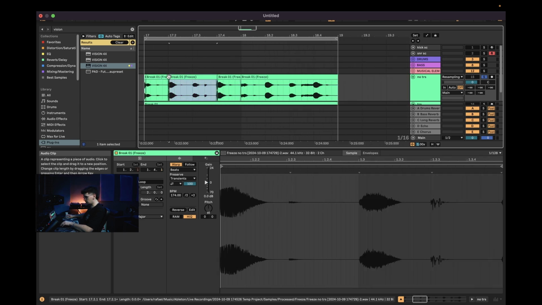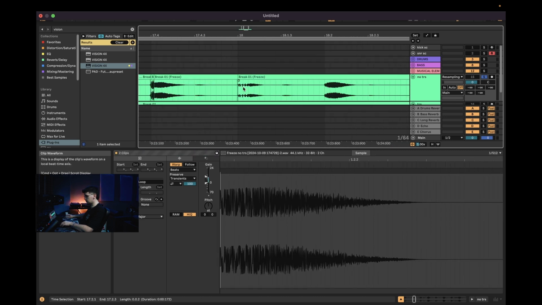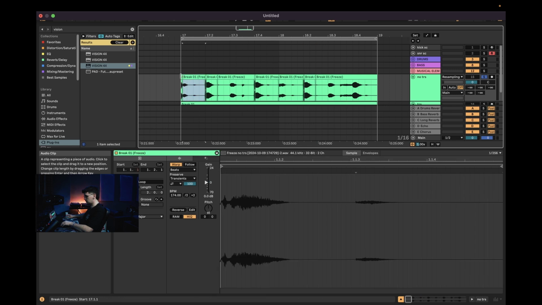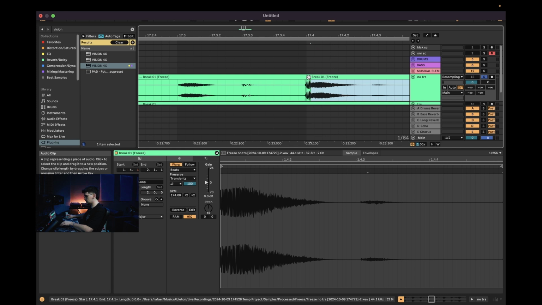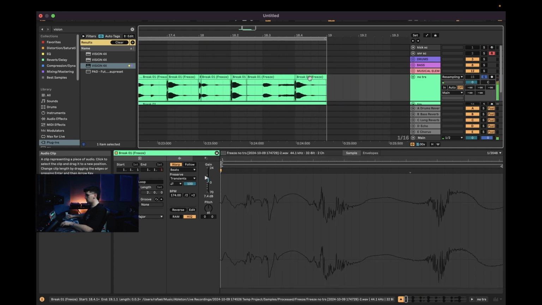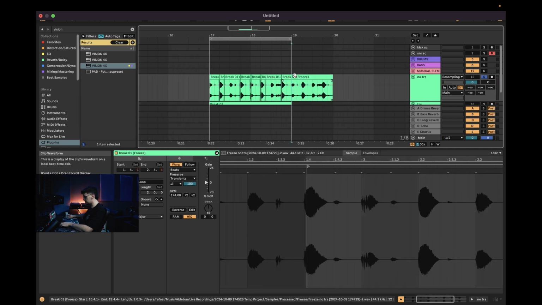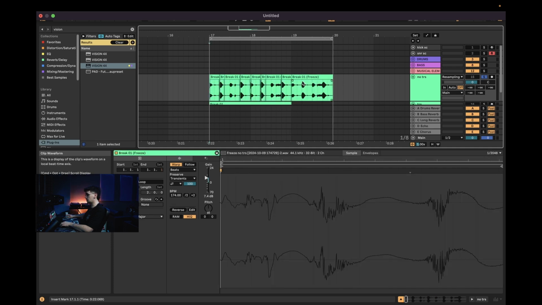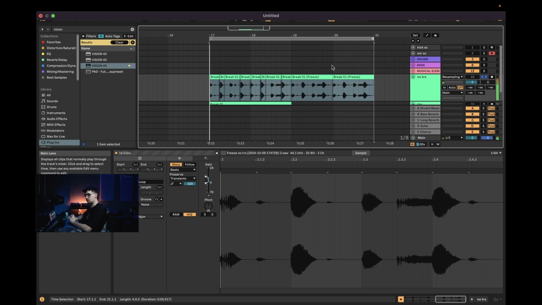and then just copy this over here, copy this over here, and copy this over here. Perfect. I mean, if we just keep looping it like this, you can see the difference. That's a very effective way of doing it if you have Ableton.